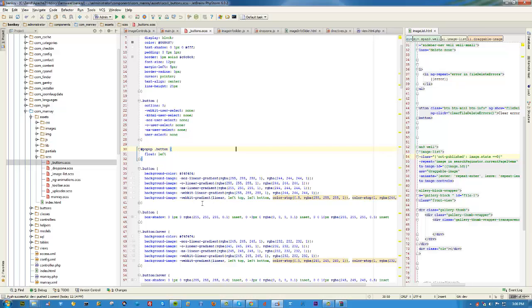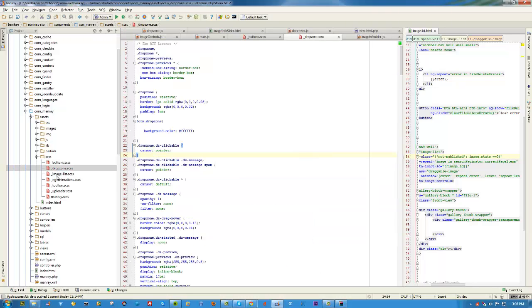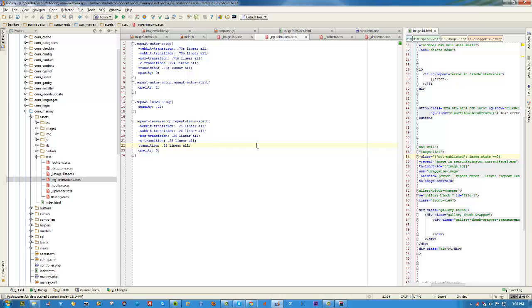of some CSS that I borrowed. But what I do like about it is it helps keep me organized, despite the fact that I am copying and pasting some CSS. I know where my buttons are, the styles for the drop zone, the image list, or all my AngularJS animations.